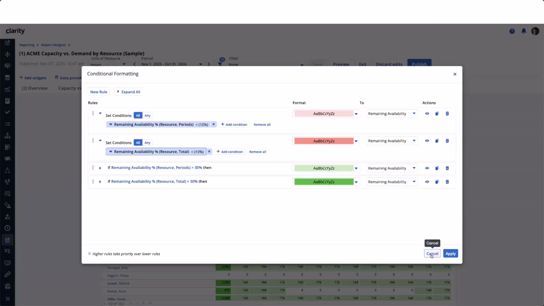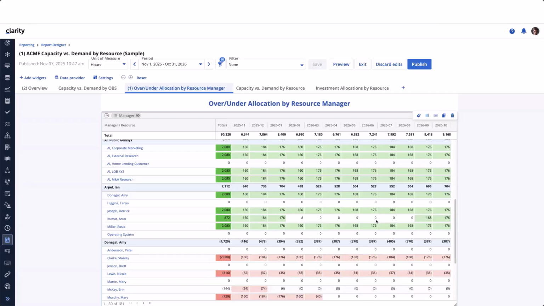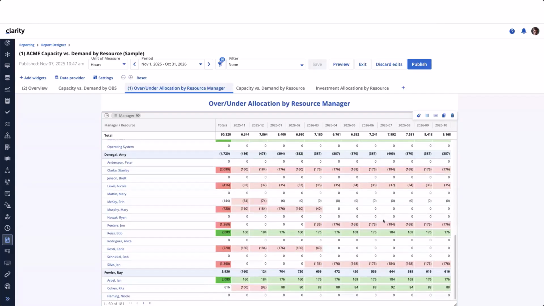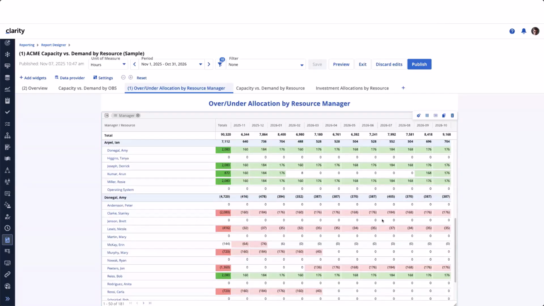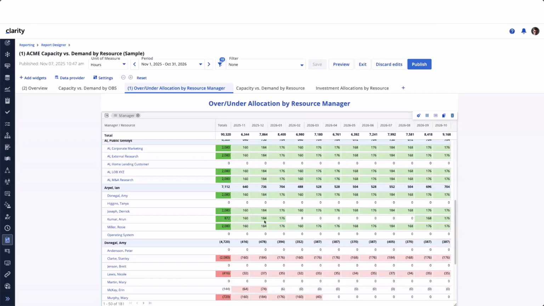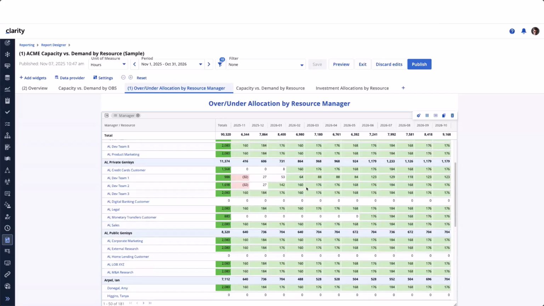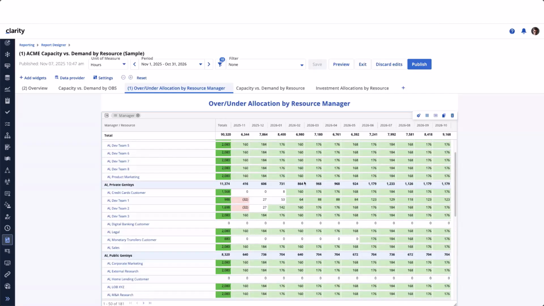So I'll cancel out, and then you see the impact of those rules, giving us some nice indicators of where there needs to be some attention paid in terms of totals and or remaining availability in the grid itself.